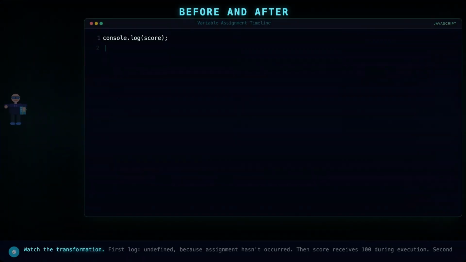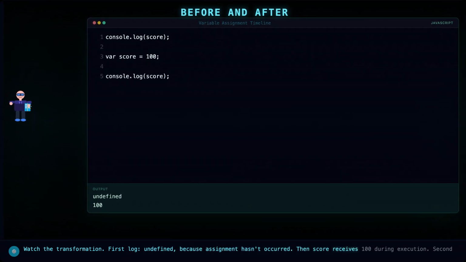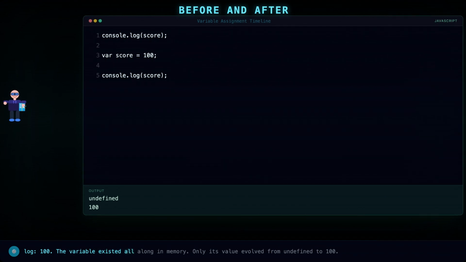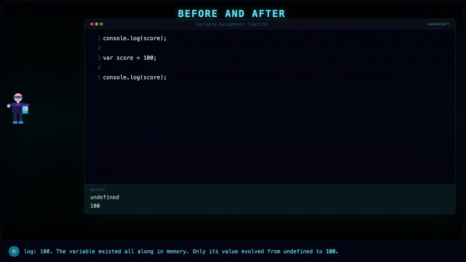Watch the transformation. First log, undefined, because assignment hasn't occurred. Then score receives 100 during execution. Second log, 100. The variable existed all along in memory. Only its value evolved from undefined to 100.